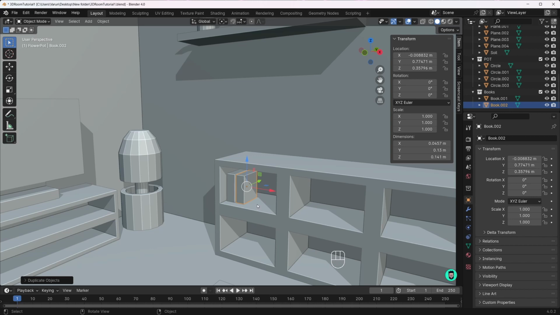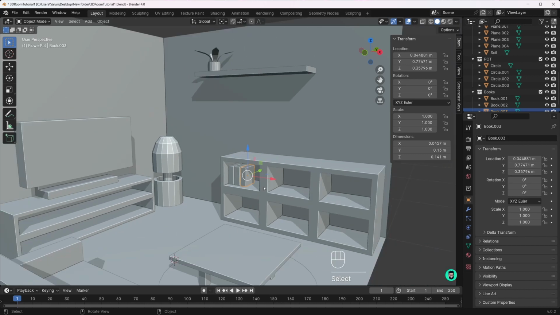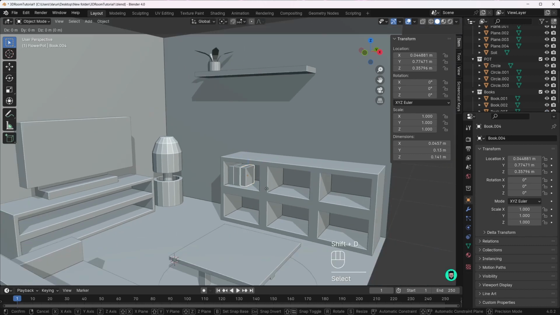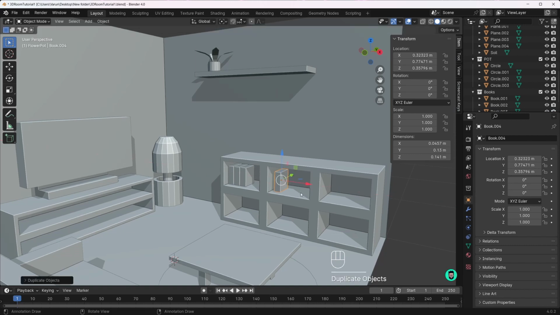Now there's a cool trick in Blender. If you haven't done anything after duplicating this book, you can press Shift R to repeat the last action. So let's say you select this book and you duplicate it using Shift D and then press X to move it in the X direction and place it here. Now if you press Shift R, it will repeat the same action.